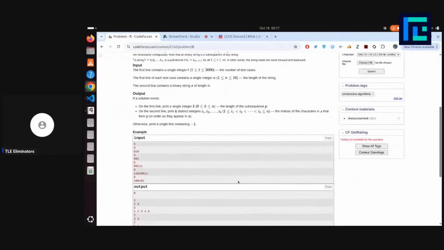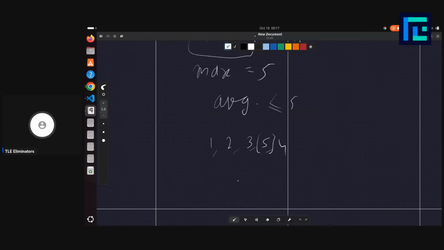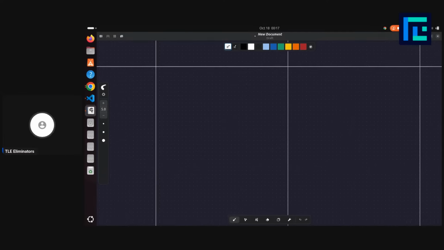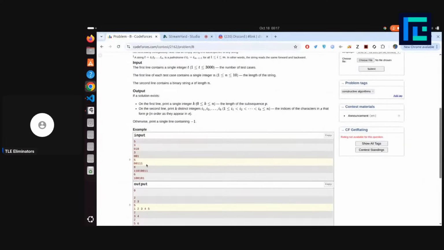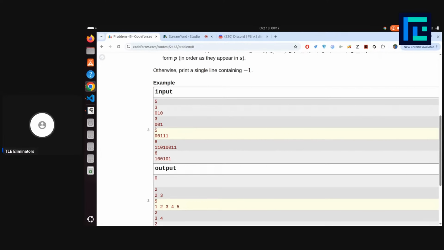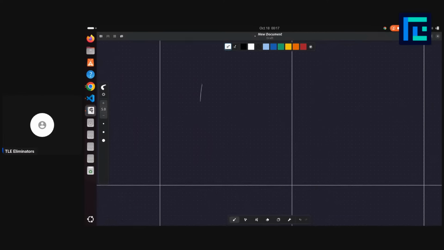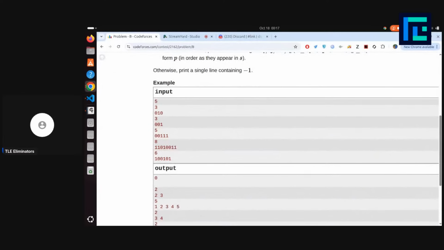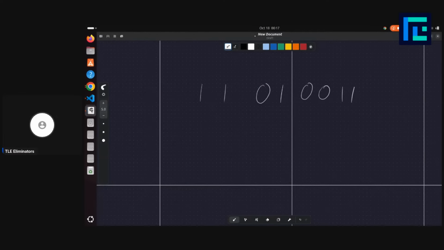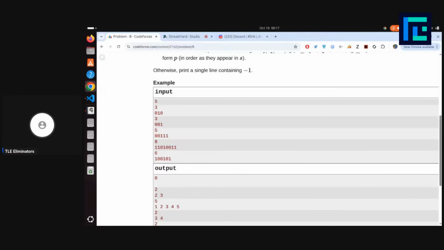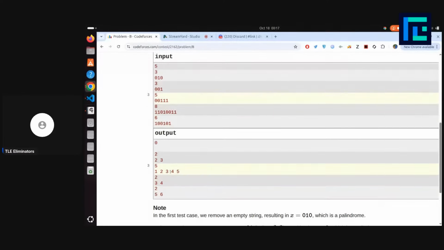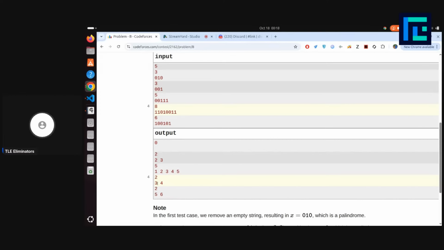Okay, so what they're saying is that we have a binary string, something like 0 1 0 1 1 0 1. Or let's take a sample, the 1101 0011 one. The answer that they gave here is 3 4.